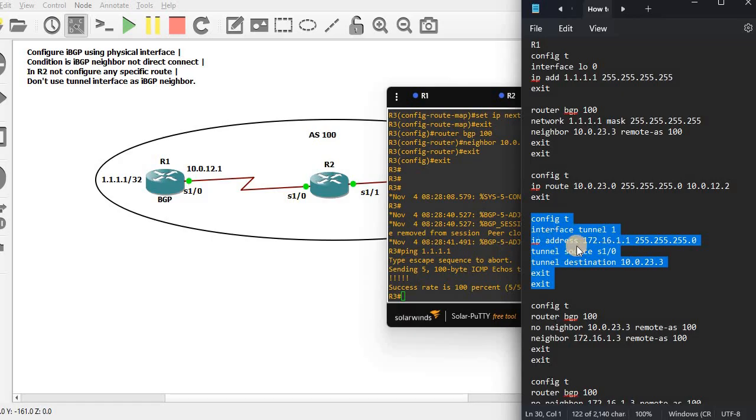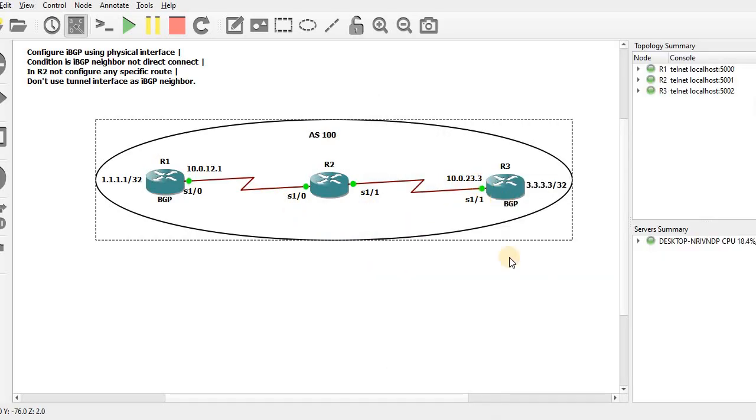Interface tunnel 1, and then give any unique IP from another segment. Don't use your existing setup IP. Use any other IP. After that, the source and destination. Source means your source interface, and destination IP. The source interface on the R1 side is S0/1, and this IP is the destination.